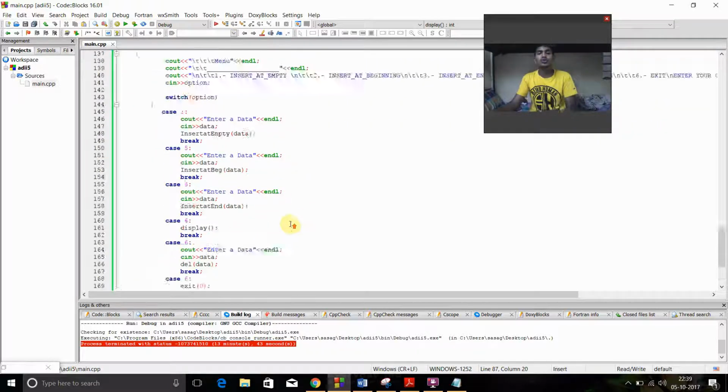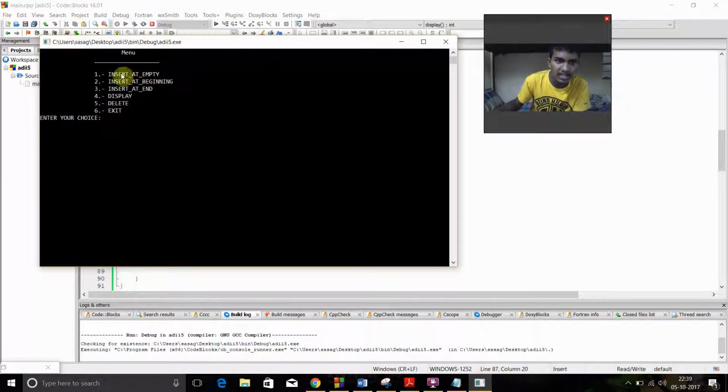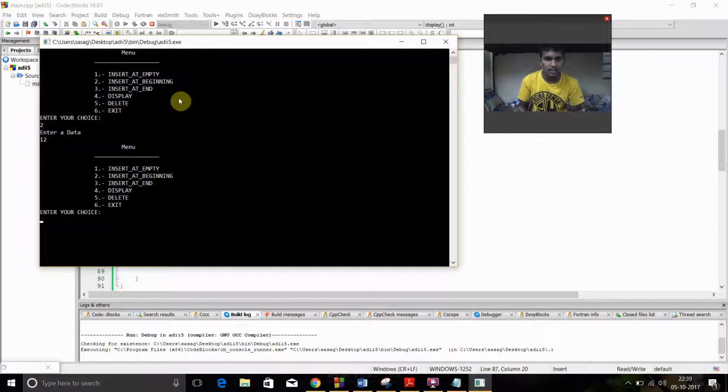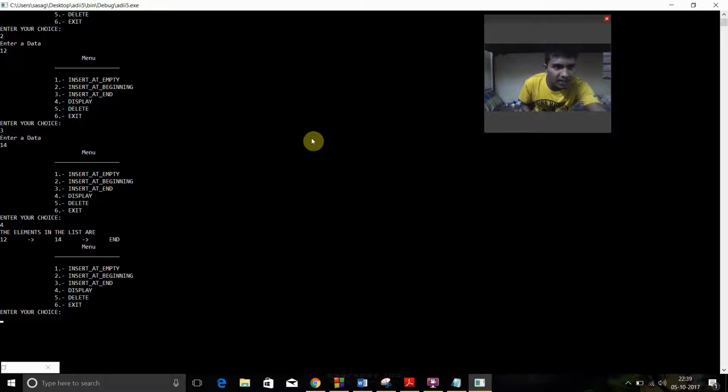So I will show you the execution of this program. My compiler is showing a menu: enter at empty, enter at beginning, enter at end, display, delete and exit. First I need to enter at beginning. So I want to enter 12, I have entered. Okay, then again I want to enter at end, data 14, I have entered. Now again it's asking for a choice. Now I want to display what is there. So what I entered first is 12, then I entered 14, 12, 14, and the end means it is pointing towards null.